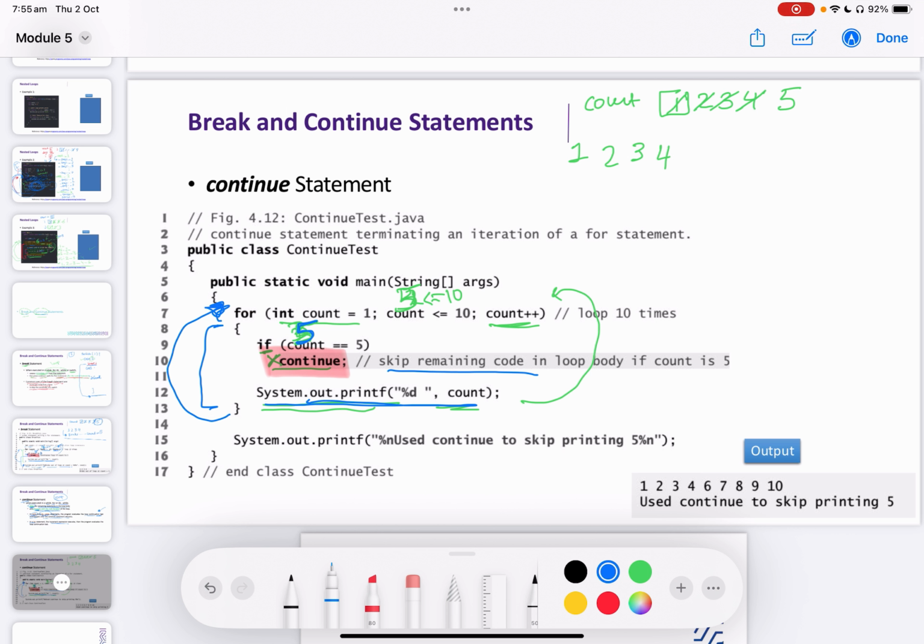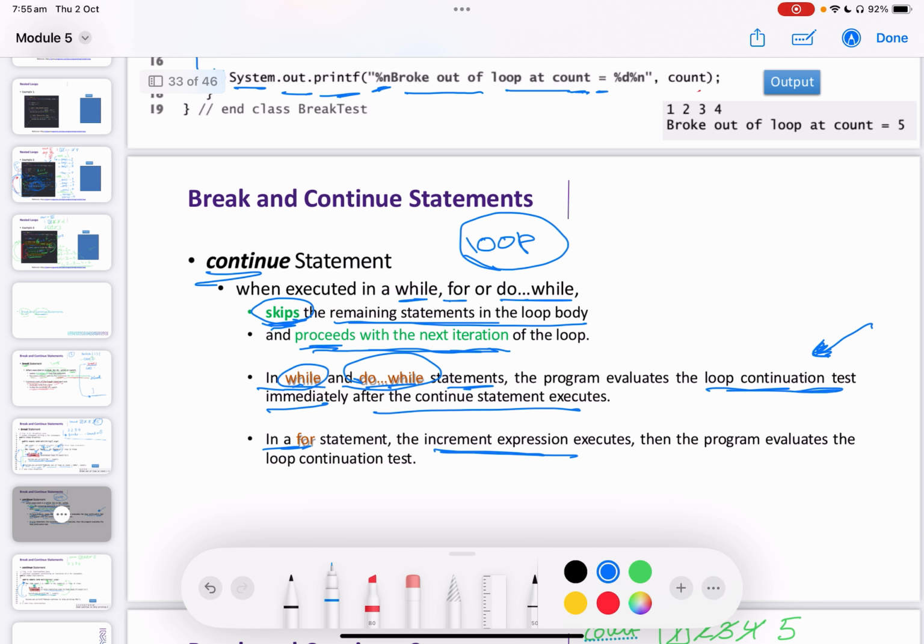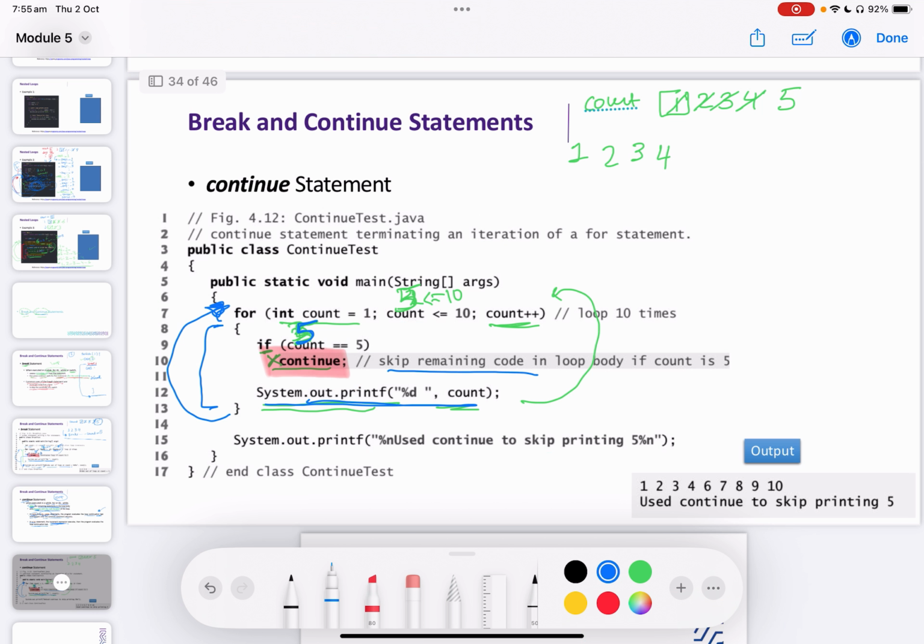Since this is a for loop, what part will I start with first? It says if it's in the for loop, then you go to the increment expression first, and then you evaluate the loop continuation test. So I will go here and increase the value of count by 1. Now count is 6, and then I will go and test the condition. As long as 6 is less than or equal to 10, I'm going to go here and ask the question.